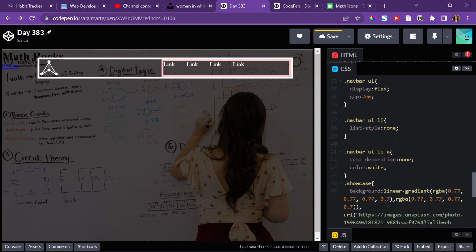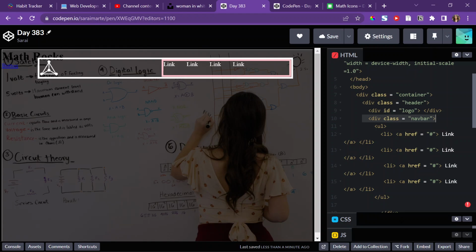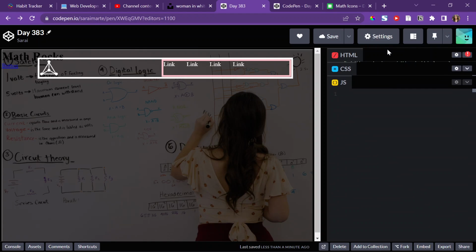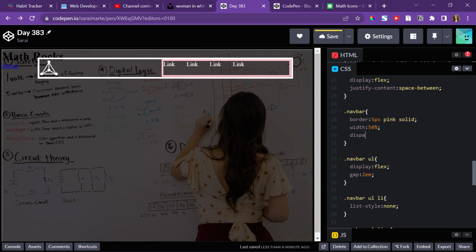white for now. Now here's the thing, I noticed that the links are all on the top left corner, but I don't want them to be in the top left corner. I want them to be centered. So now if I know that the links are all inside a UL, then what I really want is the UL to be centered. And if I know that the UL is inside my navbar, then I'll just go ahead and give my navbar a display flex as well.